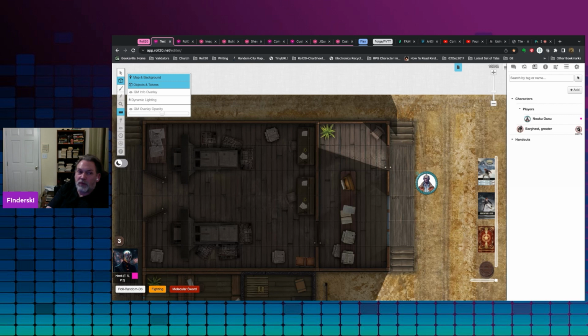So what I like to do is I set up my map. I make sure that it's on the map and background. And then I try not to go back to that because as a GM, you can move stuff around and it can mess up your map a little bit. Control Z is your friend if that happens. But objects and tokens would be the places where players have access.